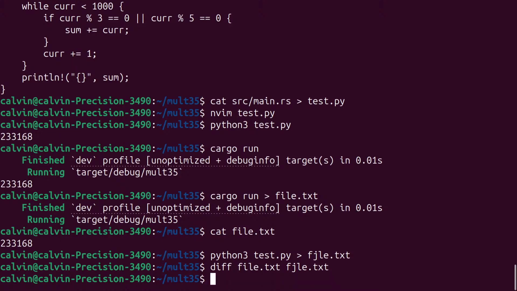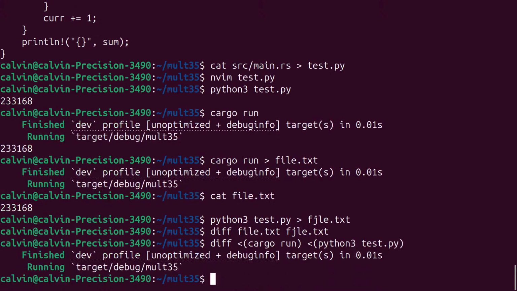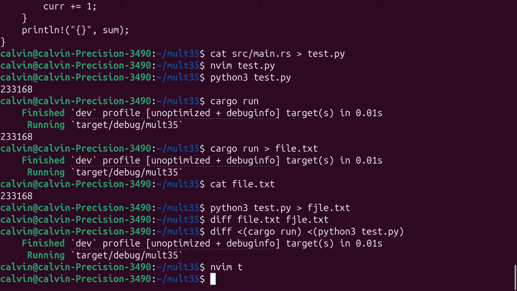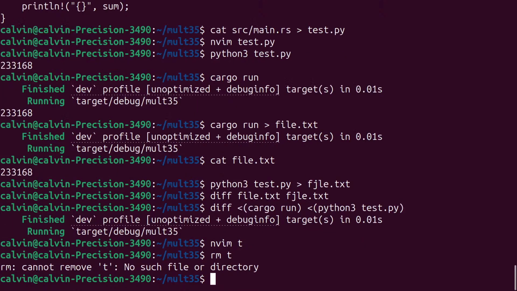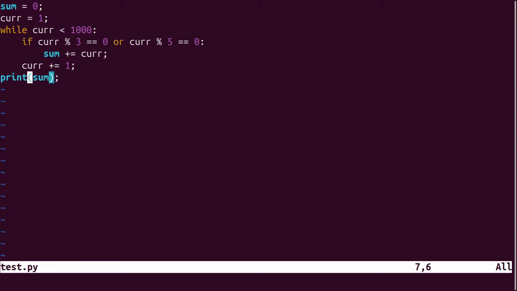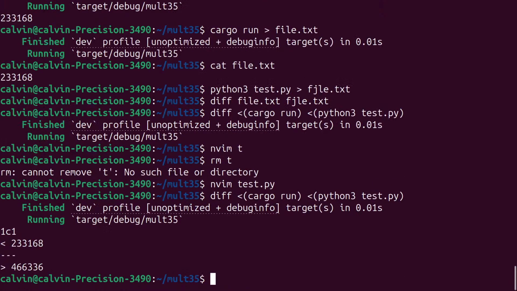So I can write my own testing script, which is going to be diff, and I pipe into that cargo run, and then also python3 test.py. And if I see nothing there, then I'm correct. And if this is wrong, which we can make it wrong by editing test.py. Wait, did I create it? Okay. And then test.py. We can make this wrong by printing 2 times sum. And then we will see a result with diff.